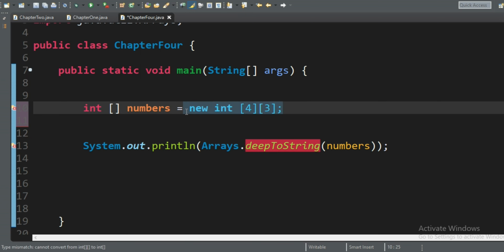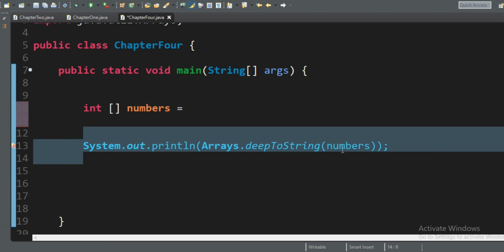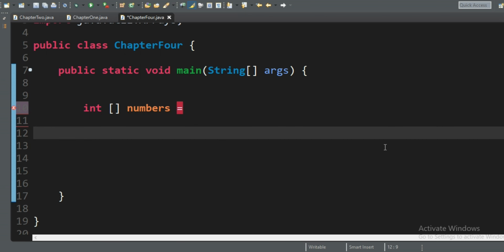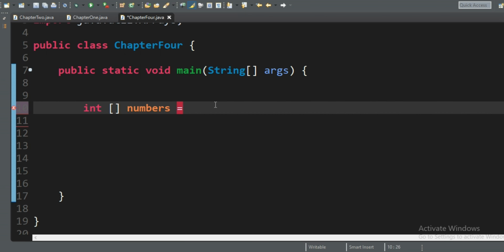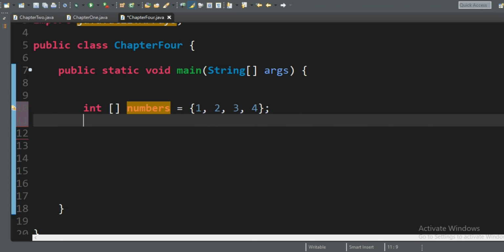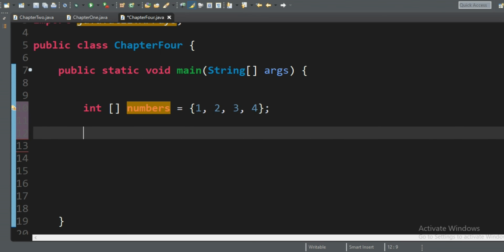Okay, and there is another way of declaring an array. Now let's put like this: 1, 2, 3, 4. Let's print it using an array, for loop.